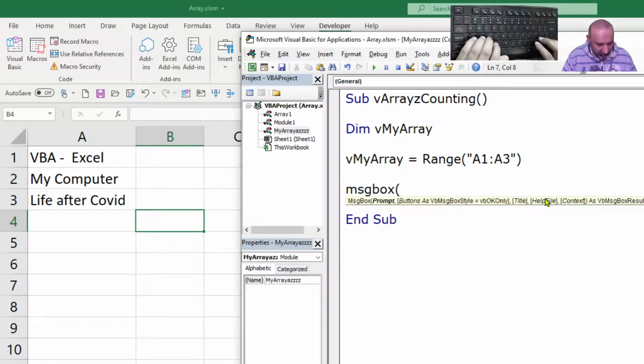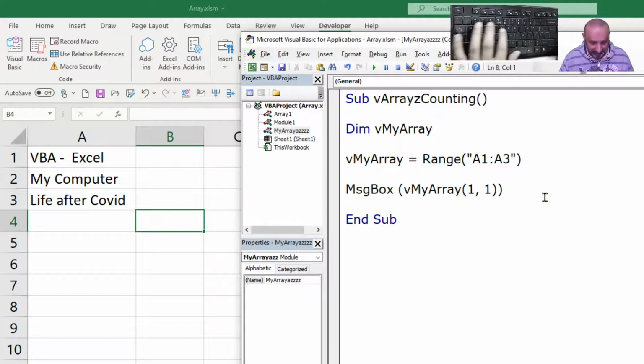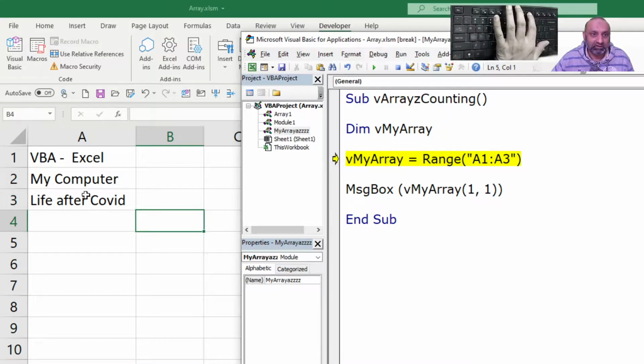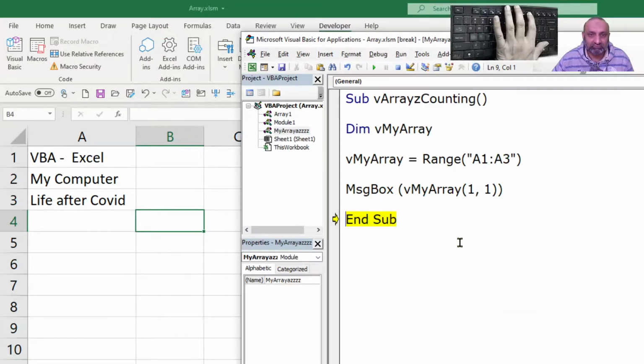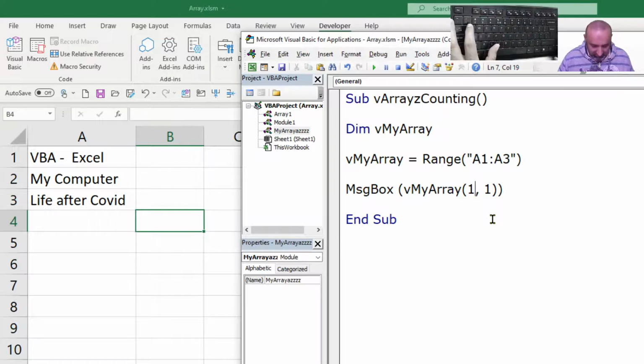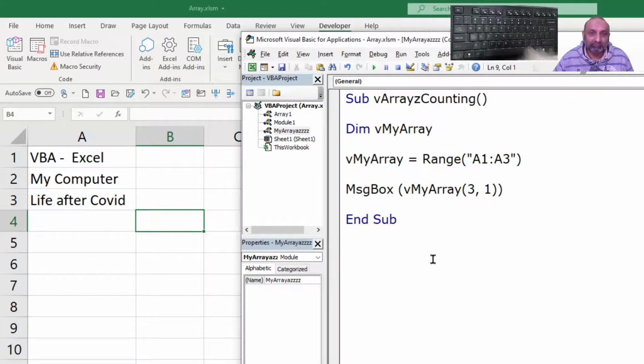So this is an array, and let's display something. MsgBox vMyArray, and what is the location? Let's say location number 1, column number 1. I want to see it. Okay, so this should be VBA Excel, my computer and life after COVID. So this is VBA Excel, first row, first column. And what about third row, first column? So we have life after COVID. So this is a simple use of arrays.